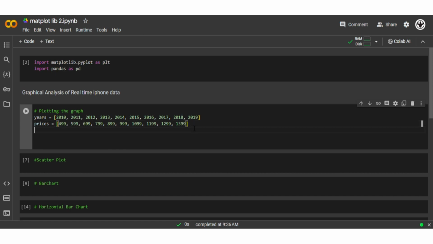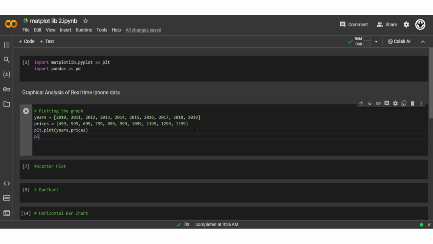So first of all, let's plot a simple graph between years and prices. Let's give the graph a title: Real time iPhone data analysis.